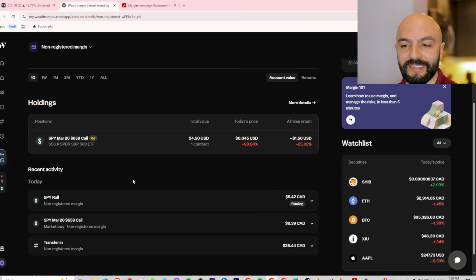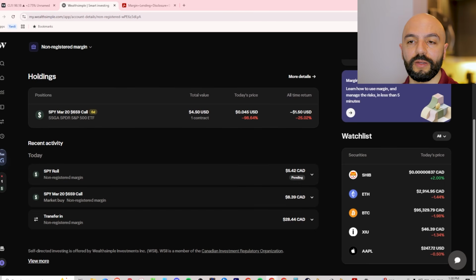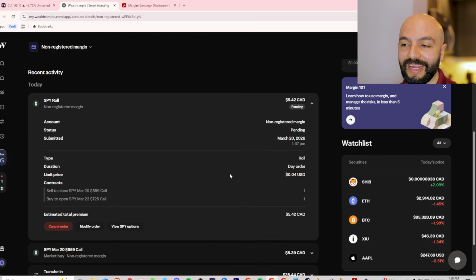So you notice how it didn't get filled right away. So going into my holdings under my non-registered margin, and you could see the activity. So I transferred in money today. I bought this. This one is pending. That means it hasn't gone through. And let's go ahead and cancel it. So I don't want to wait. I want it to get filled right away.